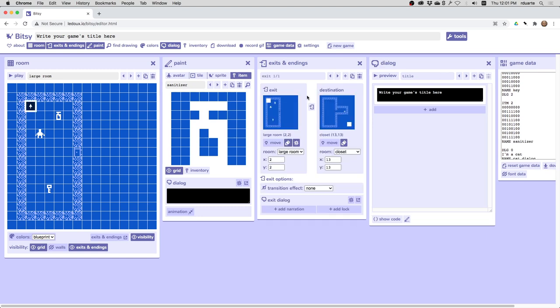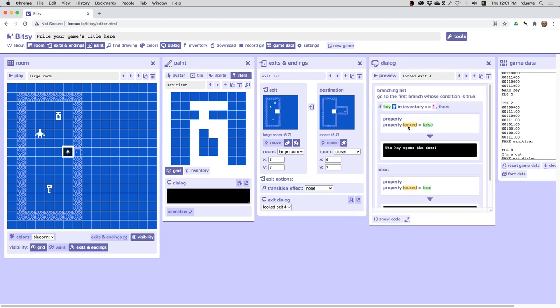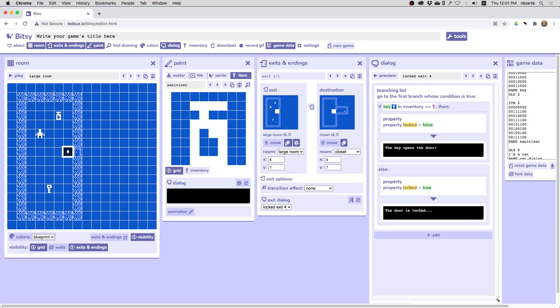I just erased the old one because it's a lot easier to just start a new one. So I'll choose 6 and 7 as my coordinates for both rooms, and no transition. I just want to add a lock. Now, the way this looks is basically it says if the number of keys in the inventory is greater than one, then it's unlocked and it gives this message that the key opens the door. If you don't have a key, then it says the door's locked.